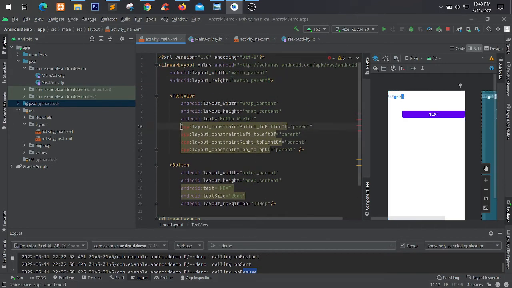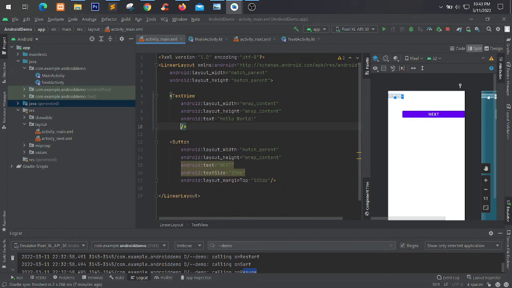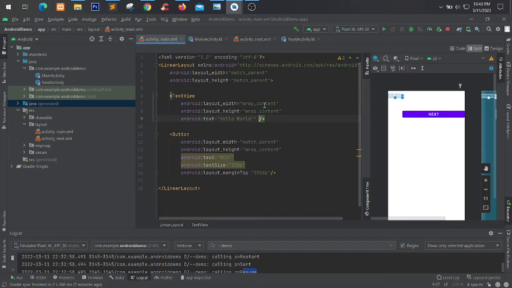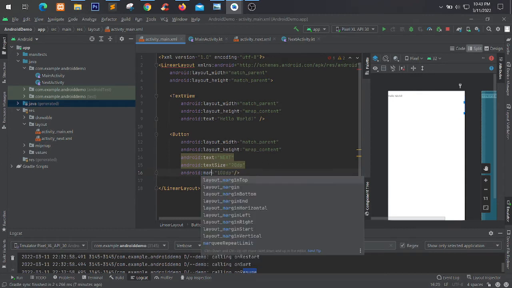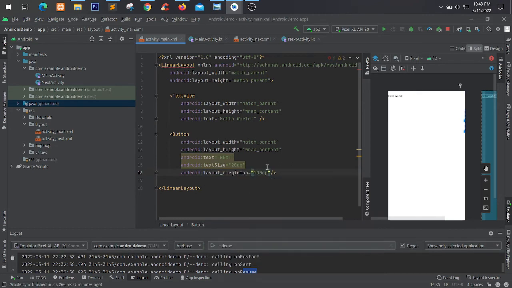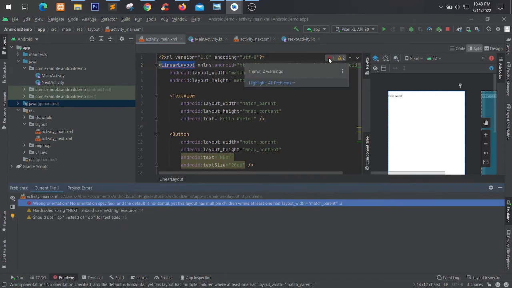So if you're implementing layout, you don't need linear layout. You don't need this attributes there. So hello world will be match parent, and then wrap content hello world. Next, text size, margin top only. So you can remove this one actually. Width is match parent, button, linear layout.